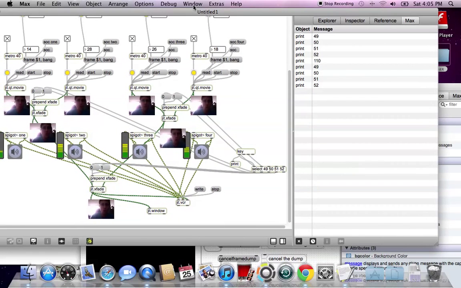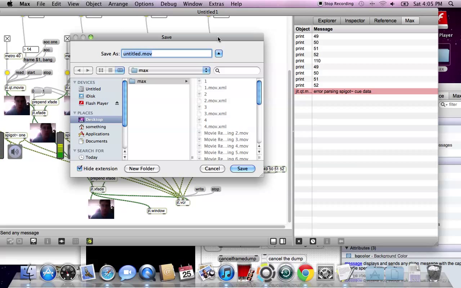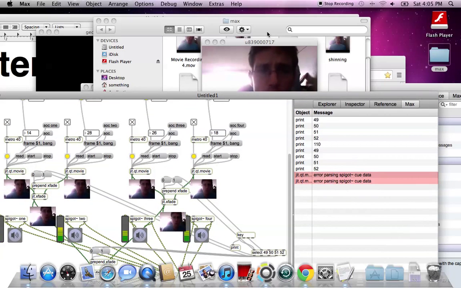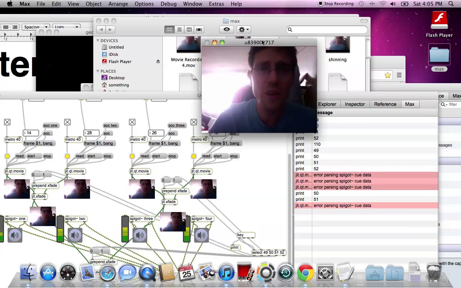Now, how do you record? What you do is you hit this write. If it's working, it'll, ooh. Parsing spigot queue data. Let's go test. And I want to say it's probably working. I've never seen this pop up right there, but if it is working, I should be able to switch between these. 2, 3, 4, 1, 2, 3, 4.